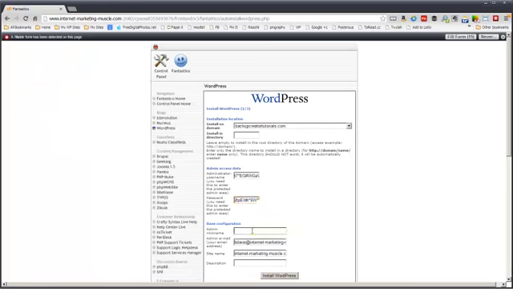Like so. In the admin nickname, I'll just put in my name, and then I'll put in my email address. I'll type in the site name, and then you can put in a description here, or you can wait until you get to WordPress. I generally wait until I get to WordPress. And then I click on the button that says Install WordPress.